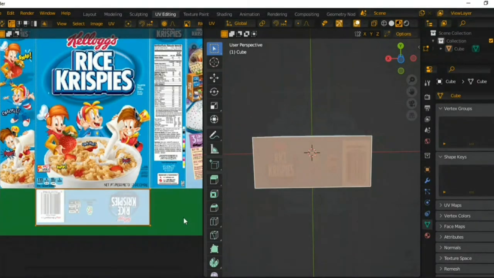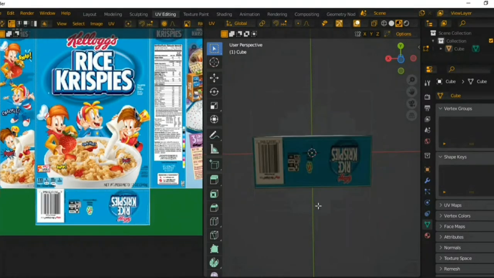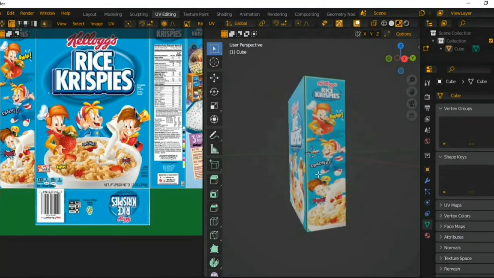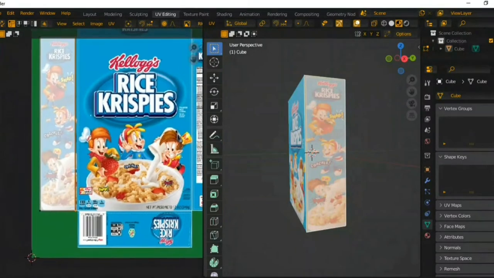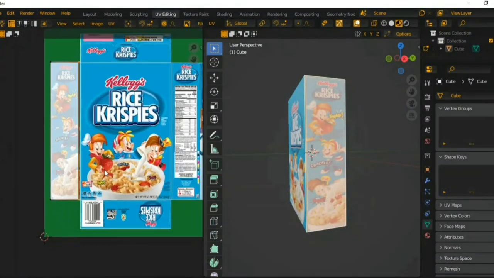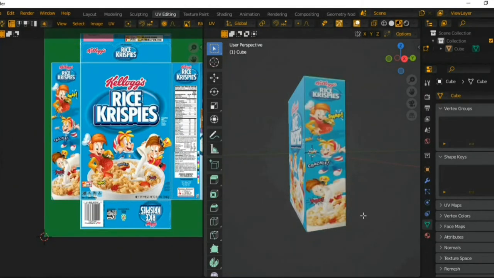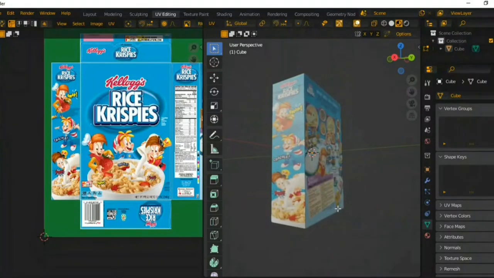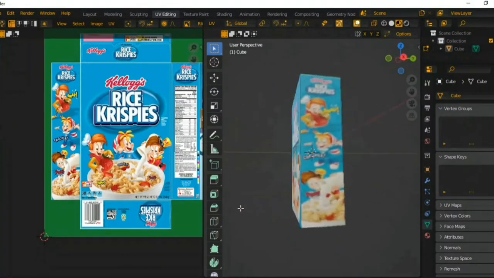Select all, press R80 to rotate it 80 degrees. And a bit of tweaking. So now our first box is completed.